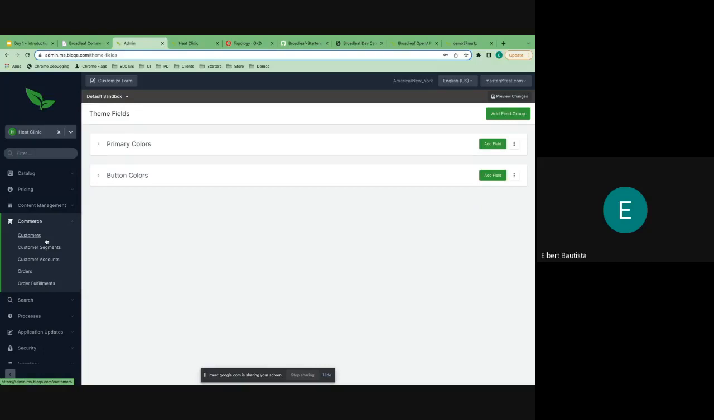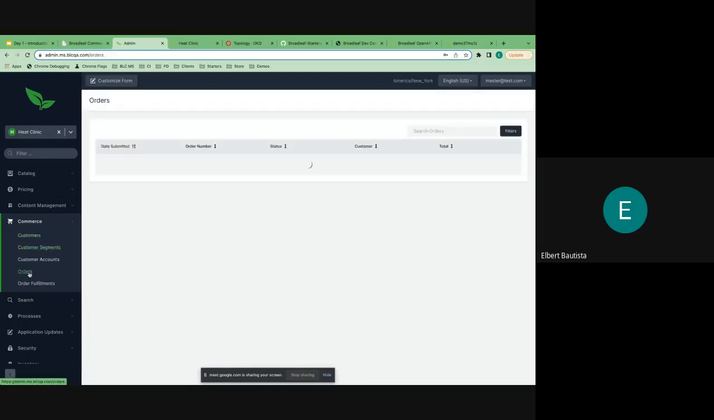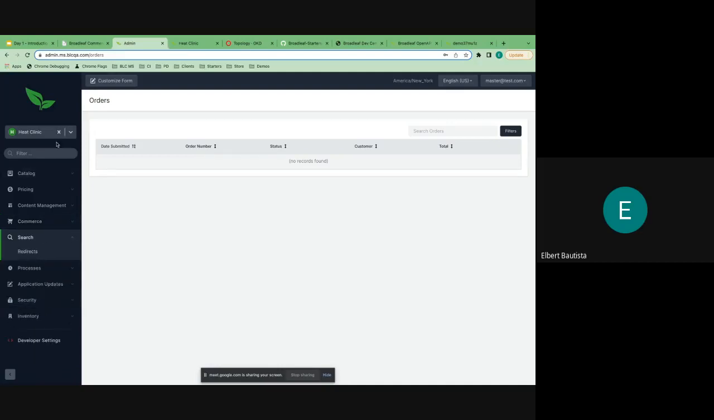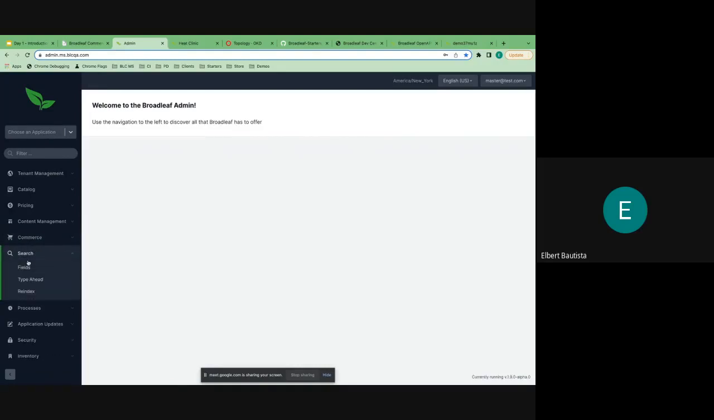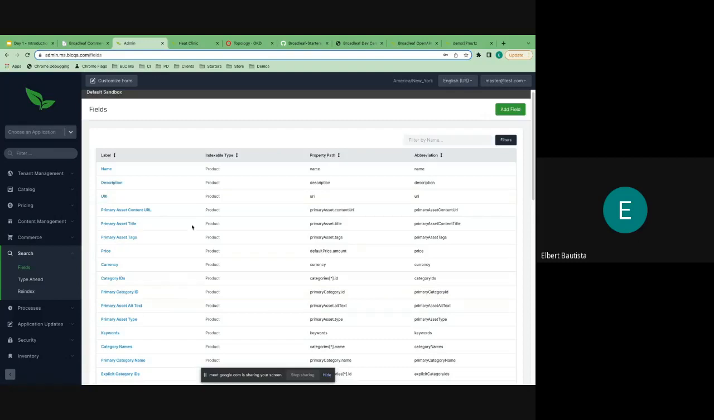So whether that's customer service agent type functions where I'm looking for customers, managing customer segments, managing orders for a particular application, you'll see all the transactional level of services in this one. Search, you can manage at the application level, but also at the global level. So if I wanted to manage search fields, things that are going to be indexed from Solr, you can manage them here within this interface.